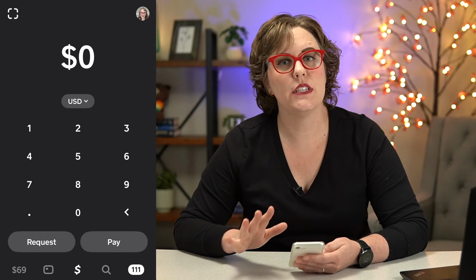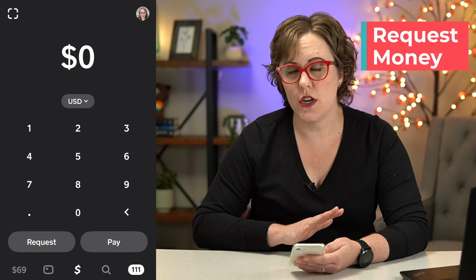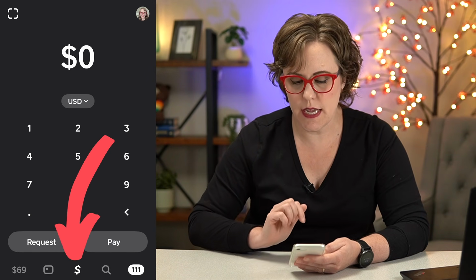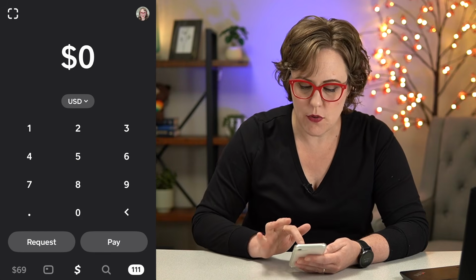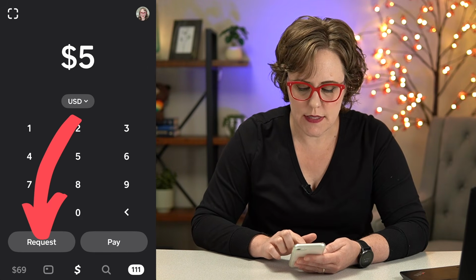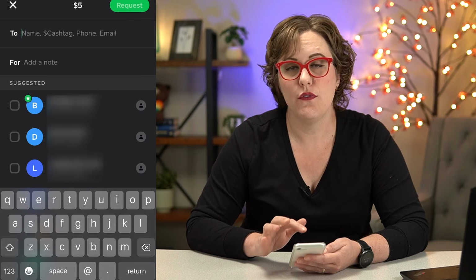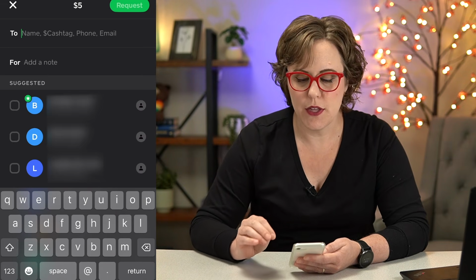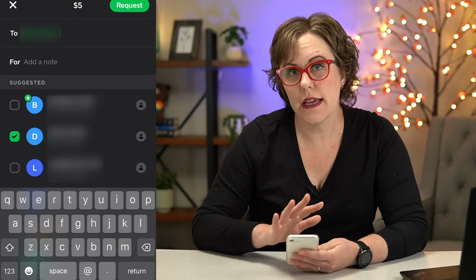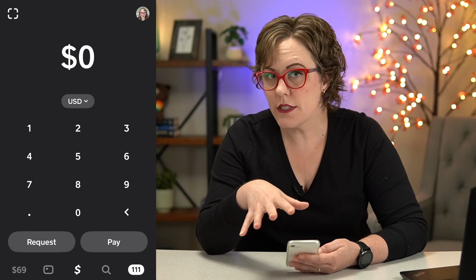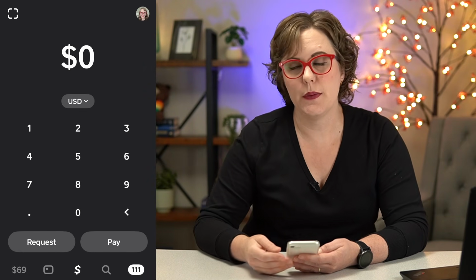The next thing you might want to do is request money from someone else. You're going to start off on the same screen, clicking on the $ sign in the middle, and then put in the amount you want to request, then click the button that says request, and then you're going to find the person the same way. You can look by their phone number, their email, or their cash tag, then click the button that says request.